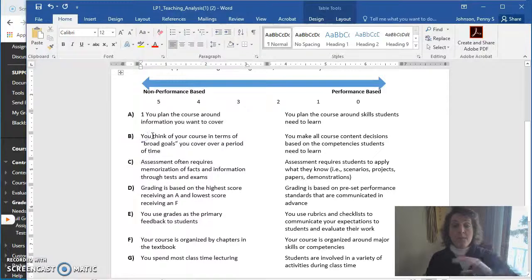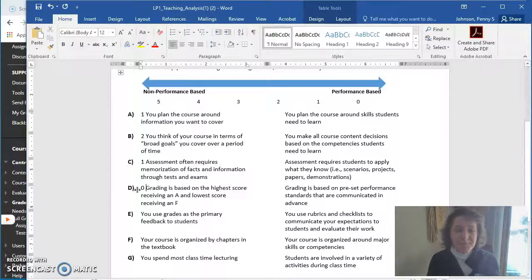Maybe, and I'm assuming that you've done all of the other learning activities before you complete this worksheet. So I think about my course in terms of broad goals. Yep, I do that in terms of performance-based. My students have to be able to perform a skill to show me that they have achieved competency or whatever it is. Okay, so I'm just going to go back and forth and I'm going to fill some of these out and I'm going to pretend that I now have the entire worksheet completed.